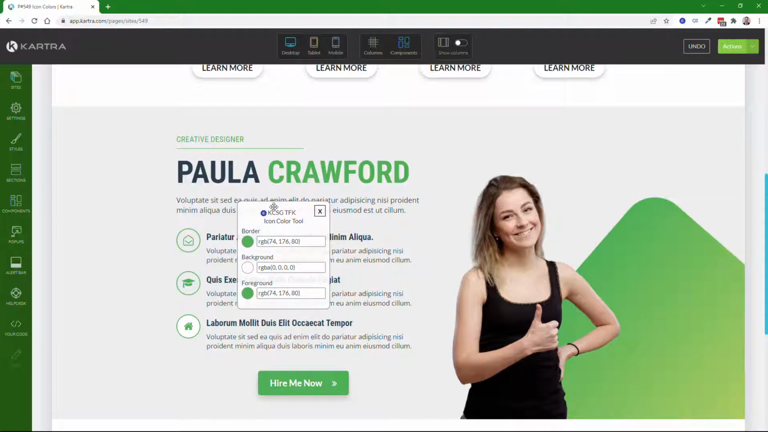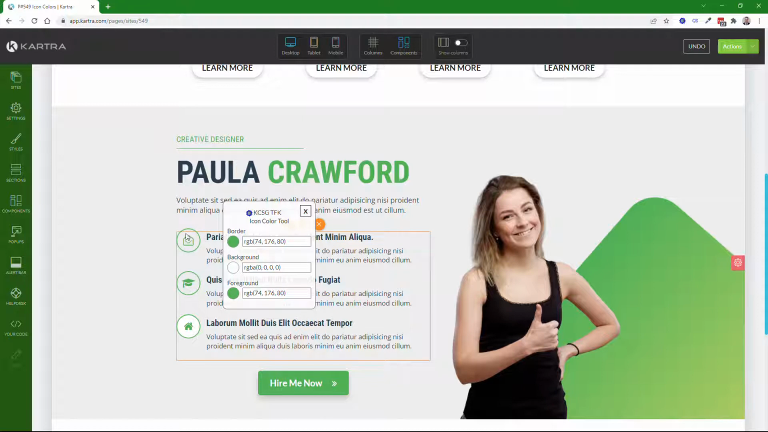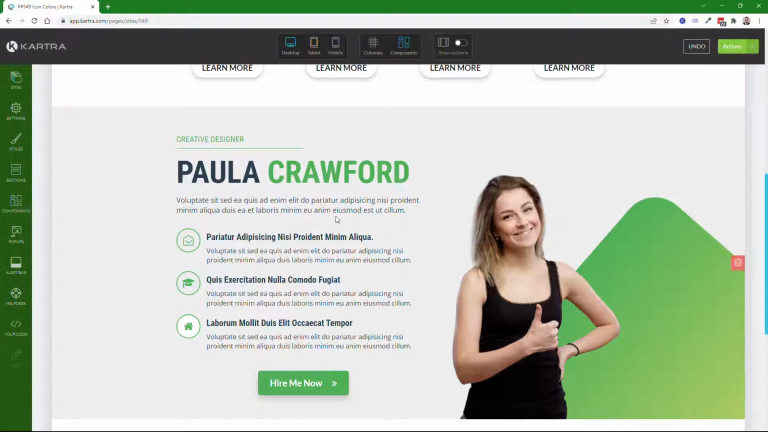And in this case, you can see that we have three available colors. There's the border for the circle around it, the background color. Two of these have transparent, and for this other one there's a solid white background. So you can change the border, the background, and the foreground separately.